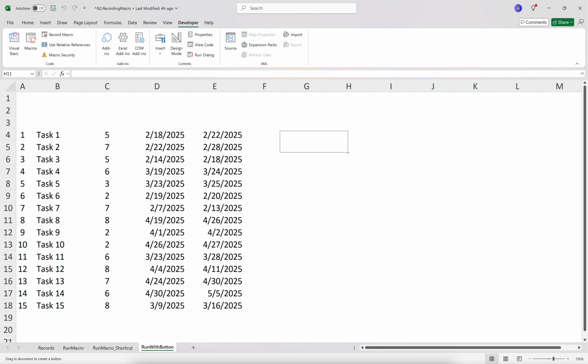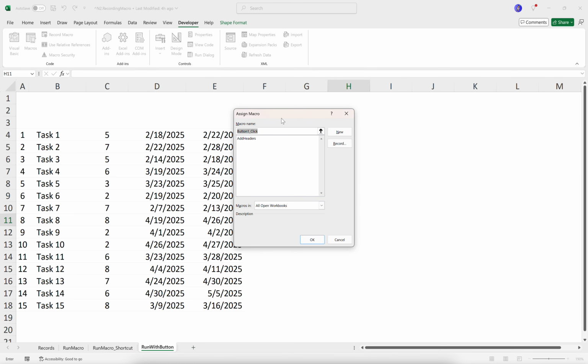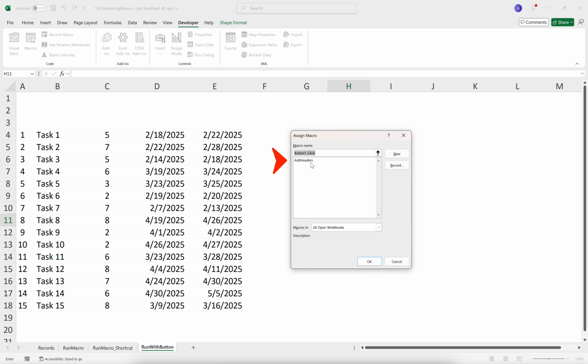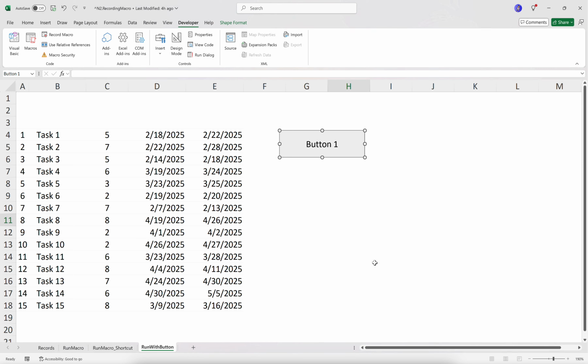Then, click and drag the mouse to draw a button on the sheet in an appropriate spot. A dialog box will appear. Select the Add Headers macro and click OK. Now, right-click the button, select Edit Text, and rename it to Add Headers.